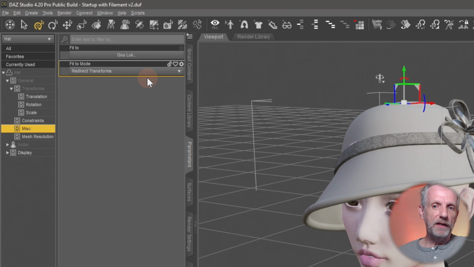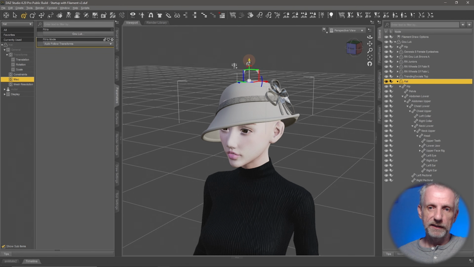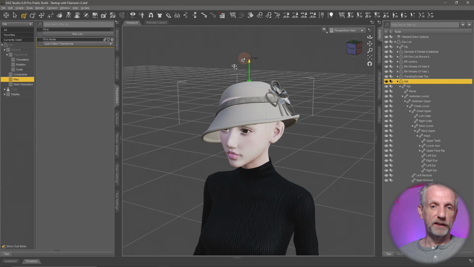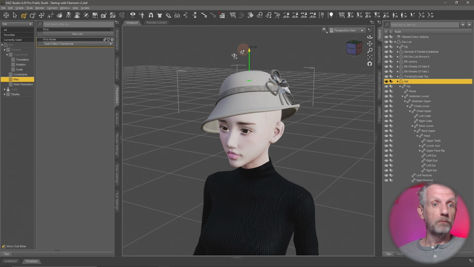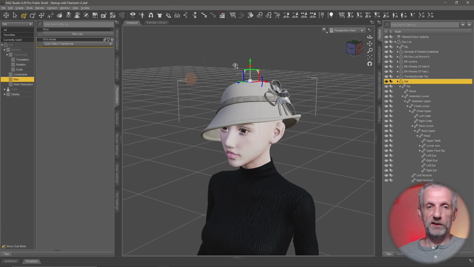So first of all, in order to move the hat, let's change the fit to mode from redirect transforms to auto follow transforms. And when I do that, I can left click and drag my manipulator, and I see that my hat moves. So any accessory that gives you grief that can't be moved, move it that way. That will certainly work. So that's puzzle number 1 solved.